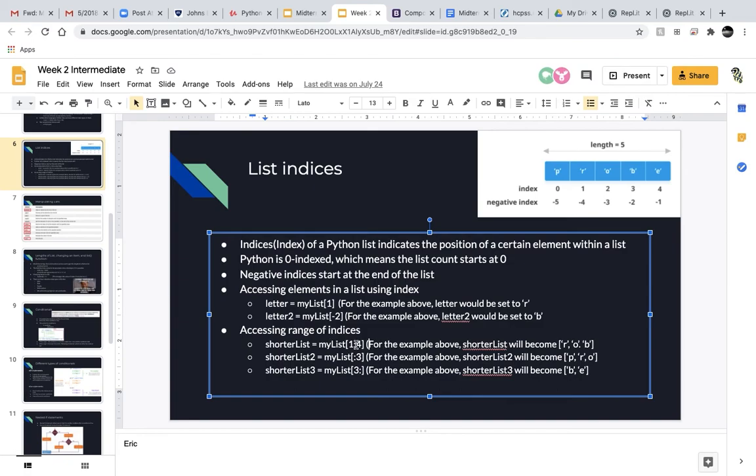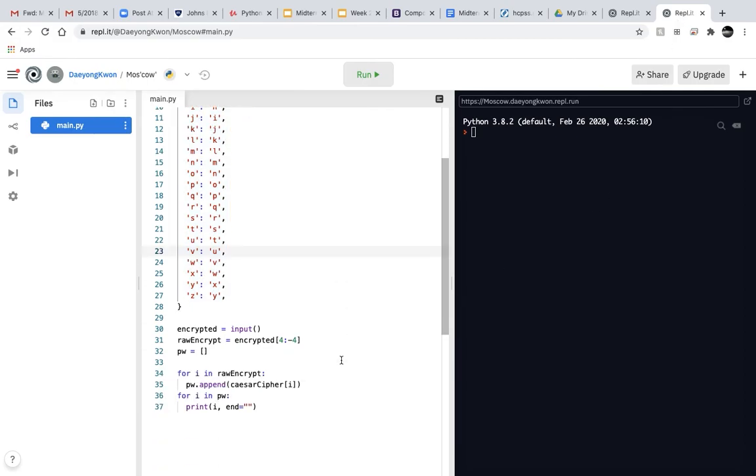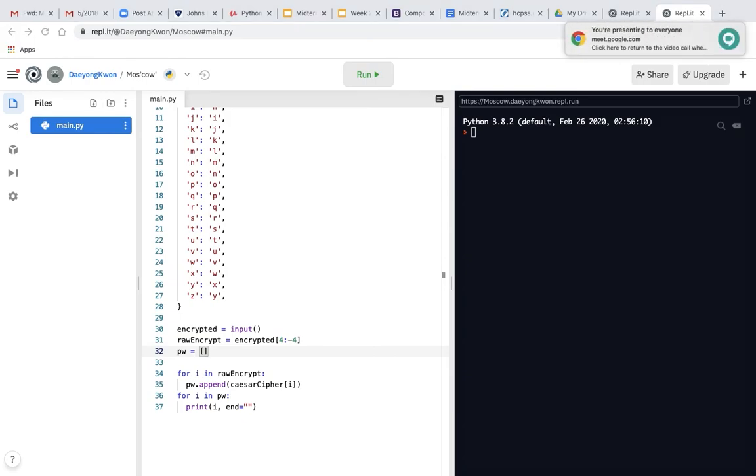But this format also works for strings. So in my case, in here, encrypted, right? Our test case, let me bring that up again.